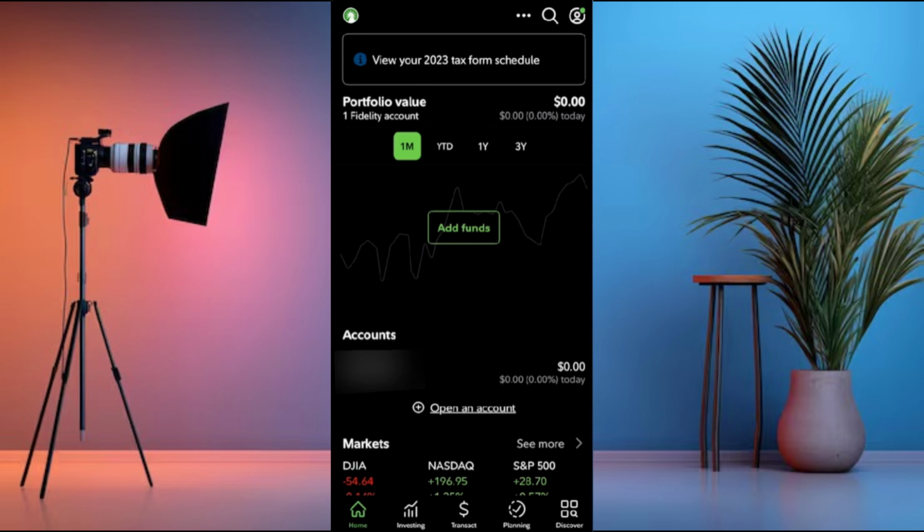Hello everyone, in today's video I'm going to show you how to link your bank account to the Fidelity app. So first step, open your Fidelity app. You should have this homepage.